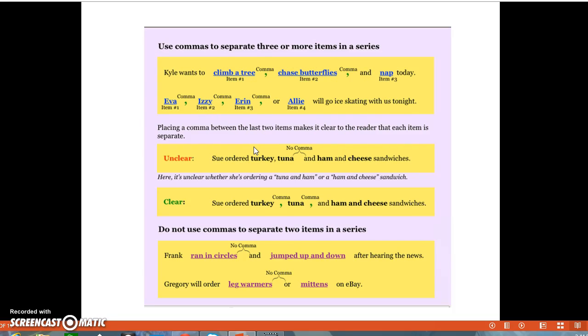You use commas to separate three or more items in a series. If you only have two things in your series, then you would not use a comma. It's not necessarily what we would call a series. So: "Kyle wants to climb a tree, chase butterflies, and nap today." Those are our three items in the series, so you'd have commas. If you were creating a list of names, "Eva, Izzy, Aaron, or Allie will go ice skating with us," you would use commas again because you're creating a series.